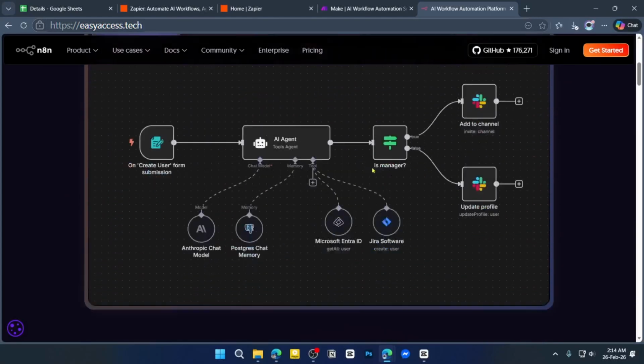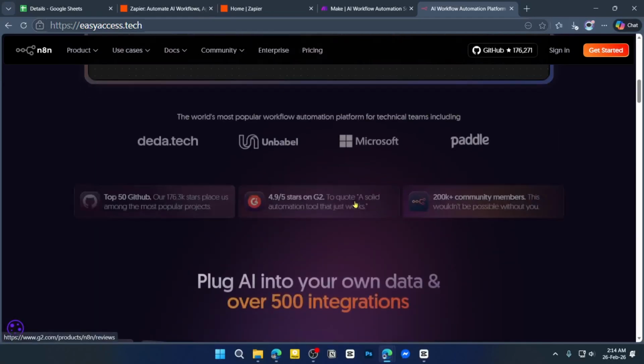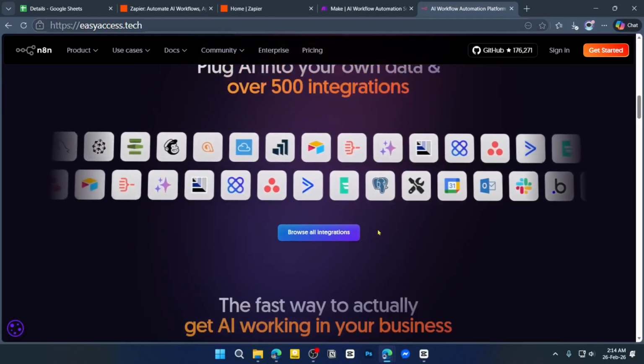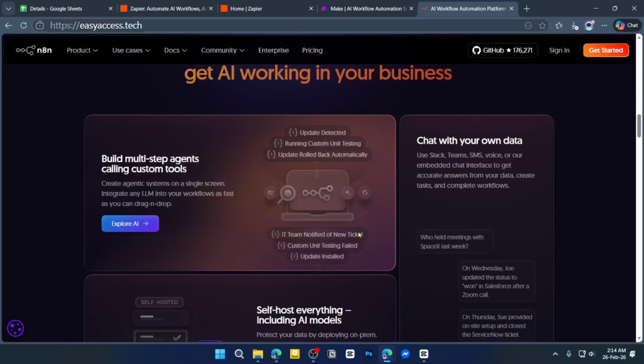Automation tools help you save time, reduce mistakes, and focus more on tasks that matter. Instead of copying and pasting information between tools, automation platforms do it for you instantly and correctly. That way your business becomes more efficient and less stressful.